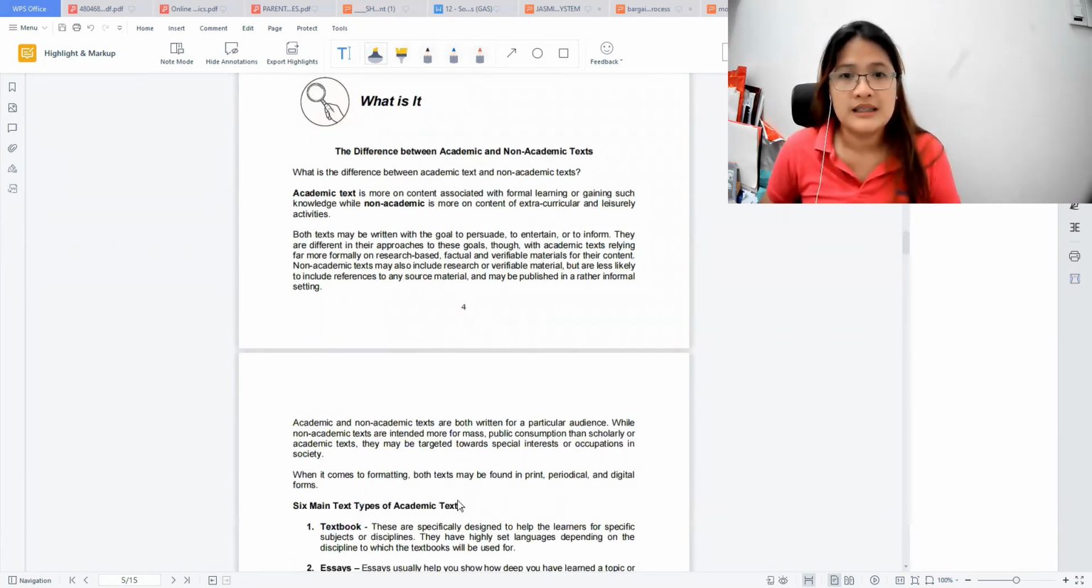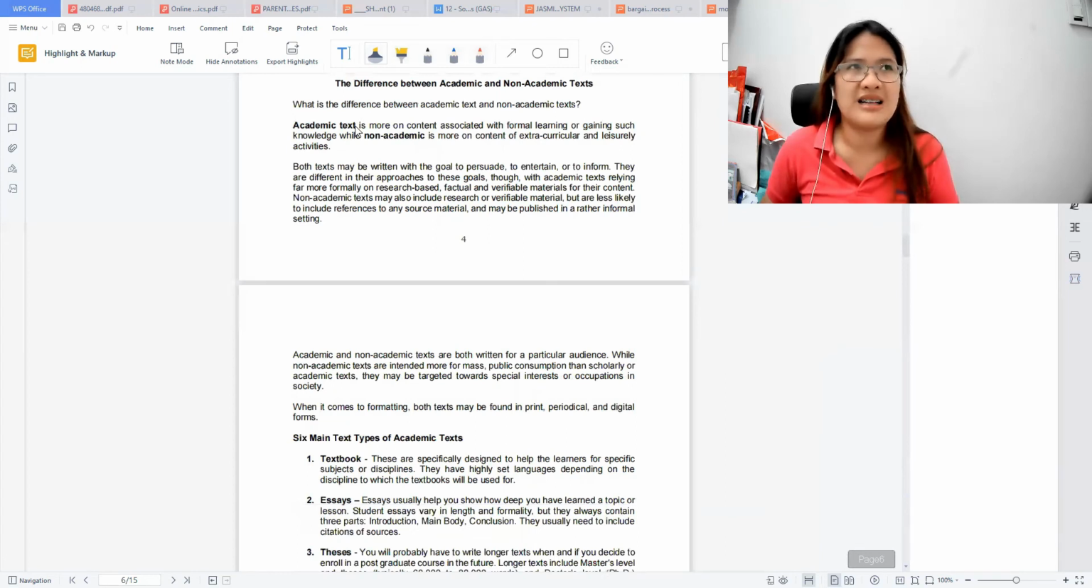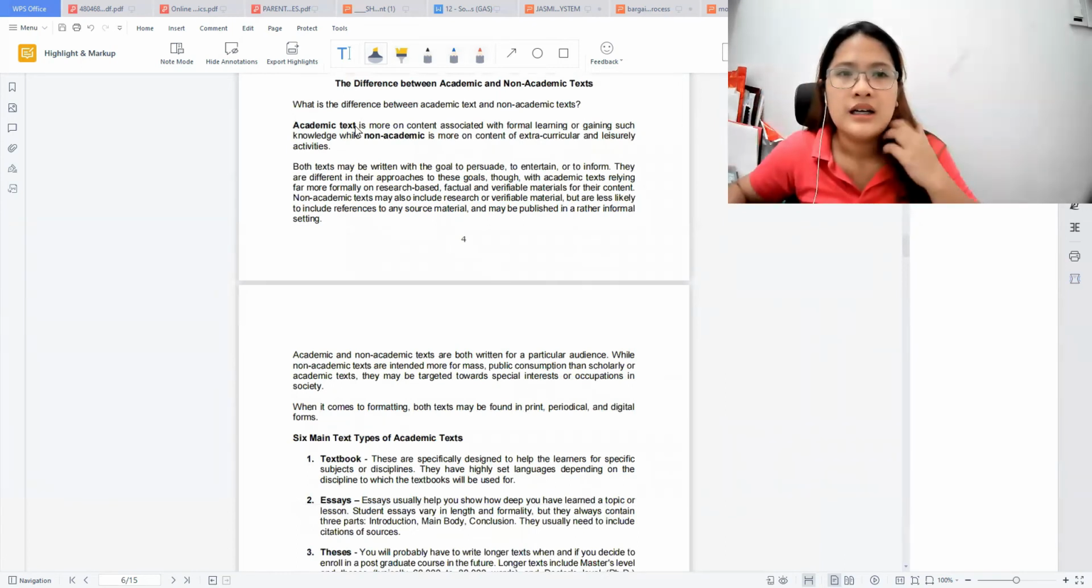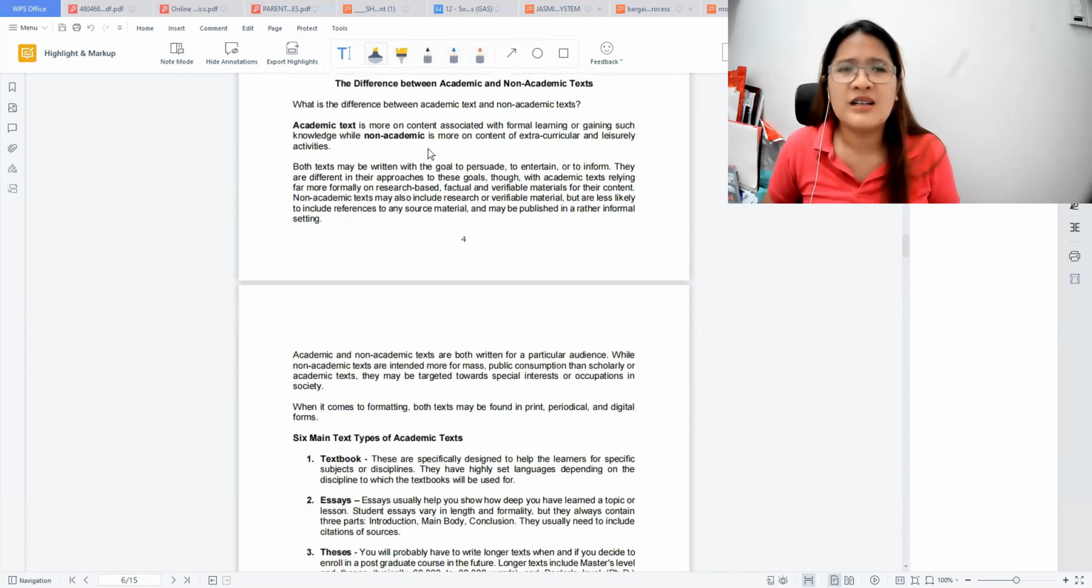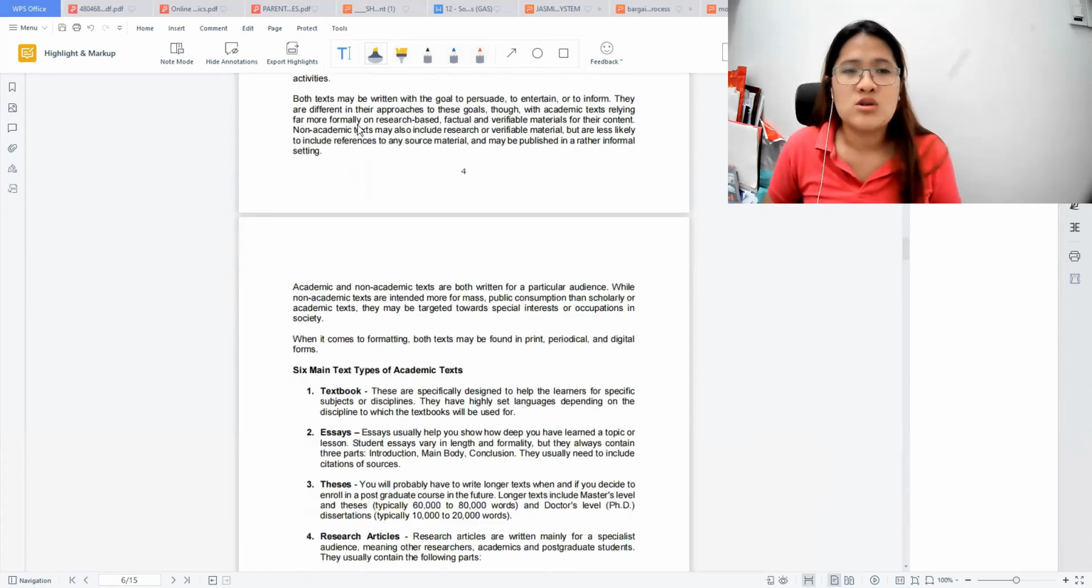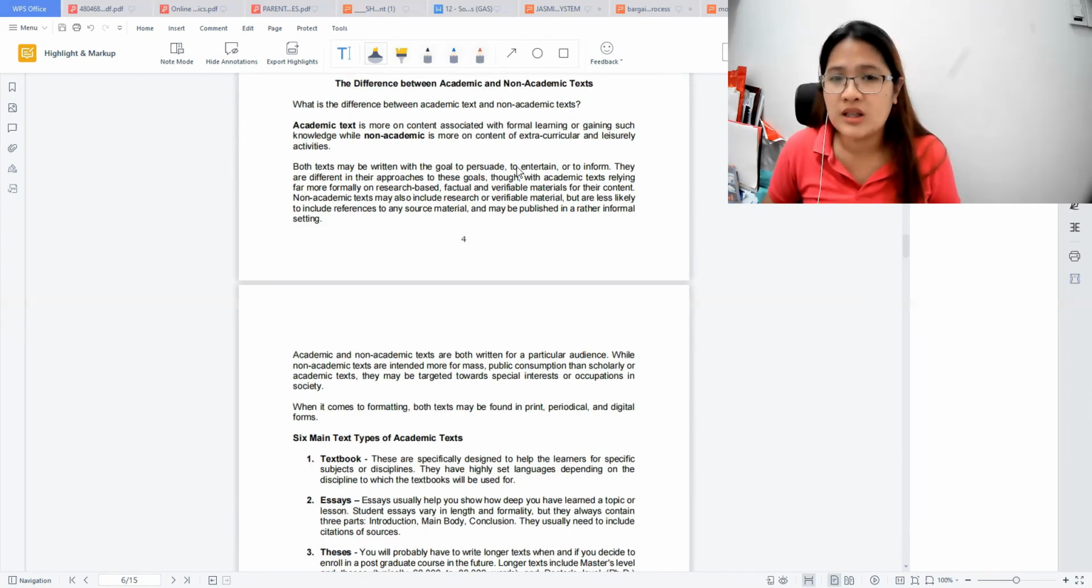Okay. So ready na? What is the difference between academic and non-academic text? Kapag academic, the word academic comes into your mind, pag-aaral. The content is associated with formal learning or gaining such knowledge. So, academe, expert, specific field. Non-academic is more on extracurricular and pang-leisure. Both texts may be written with the goal to persuade, to entertain, and to inform. Pero iba-iba sila ng approaches.